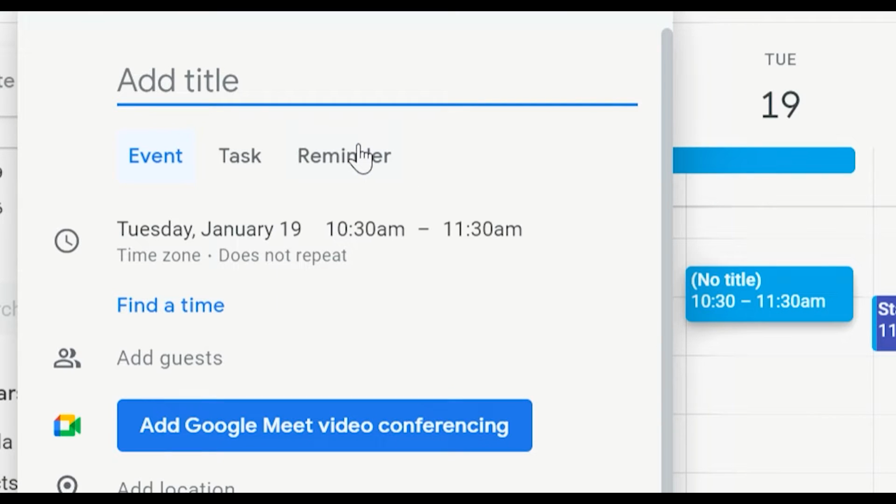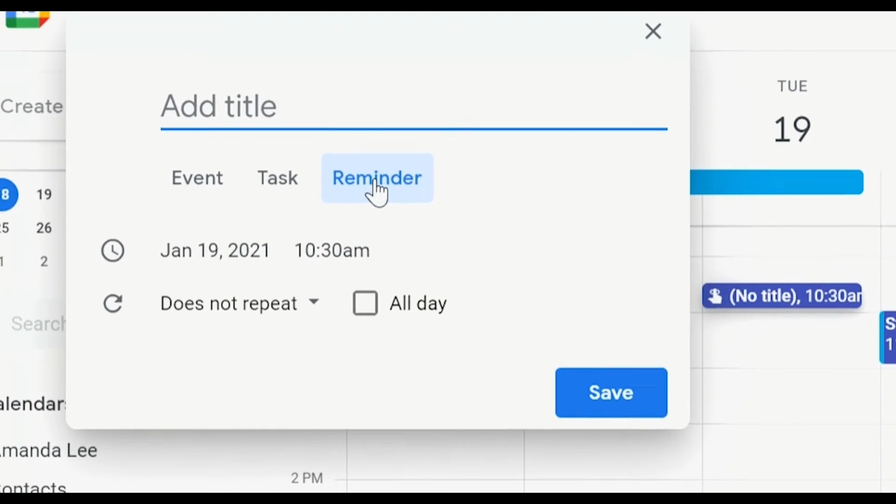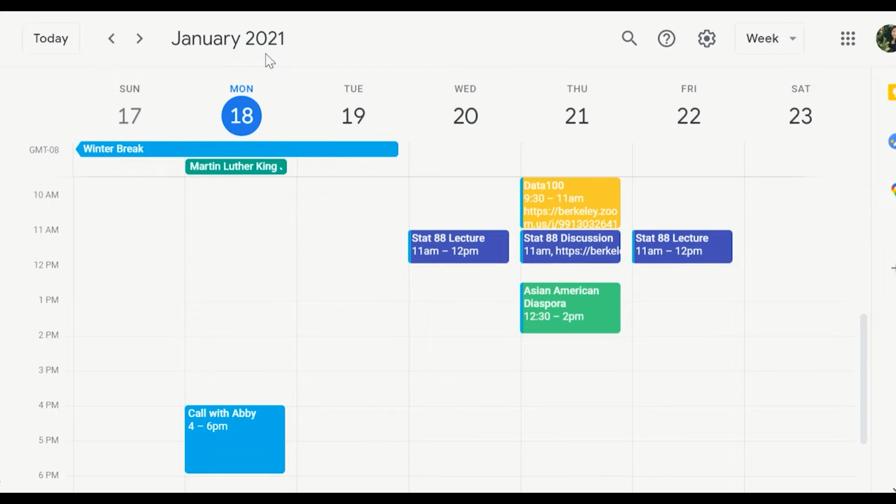Hi K.lee. So Google Calendar also has tasks and reminders that you can use, but I don't really use these because they don't really go away. I just use Google Keep.